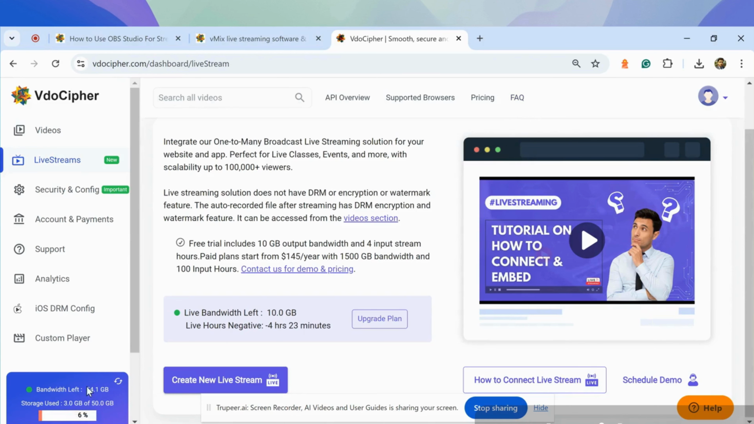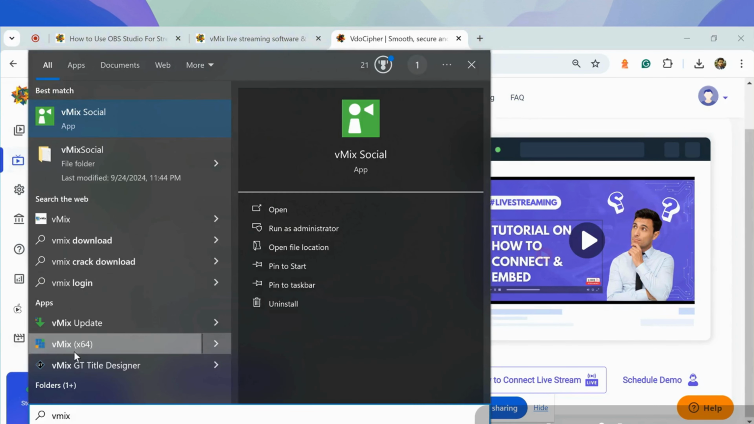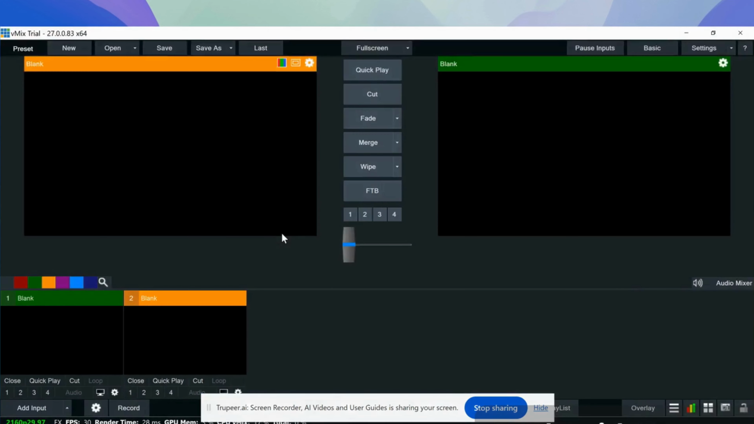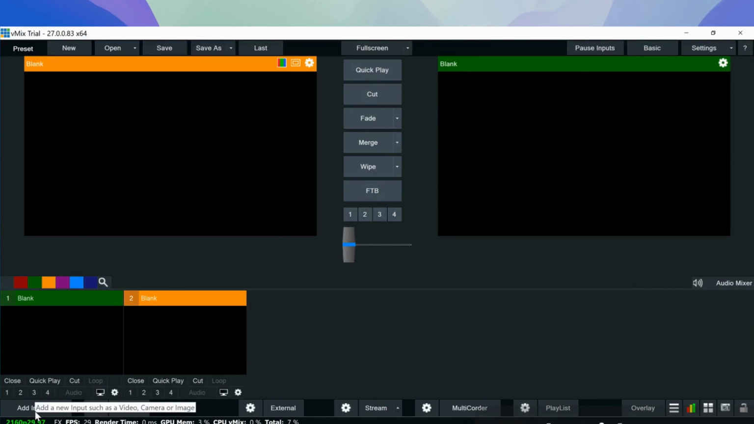Let's begin by launching the vMix application. Once the vMix application is open, we will start by adding our first input. To do this, go to the Add Input button at the bottom left. You will see a list of different input types: camera, video, images, and more.